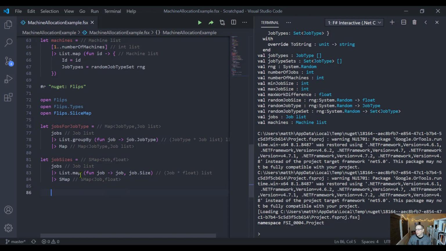So this one, job sizes, is a single-dimensional slice map where the key is the job and the value is a float. So now we have our job sizes. Now let's create the decisions, which are going to be: do I associate this job with this machine? I actually did this incorrectly the first time, and I'm going to walk you through the mistake that I made and then how I refactored it to fix it.